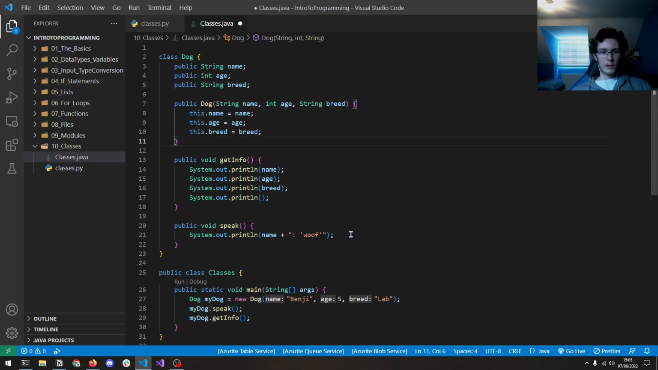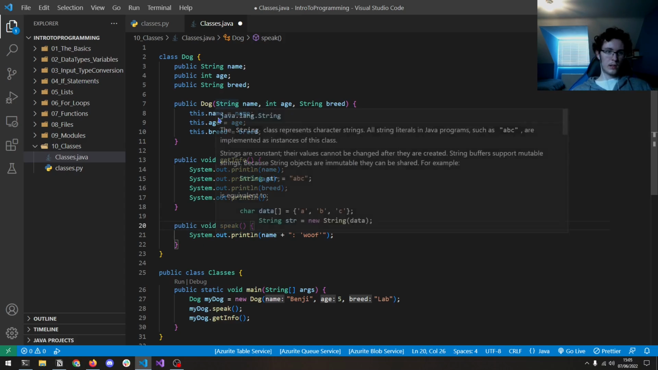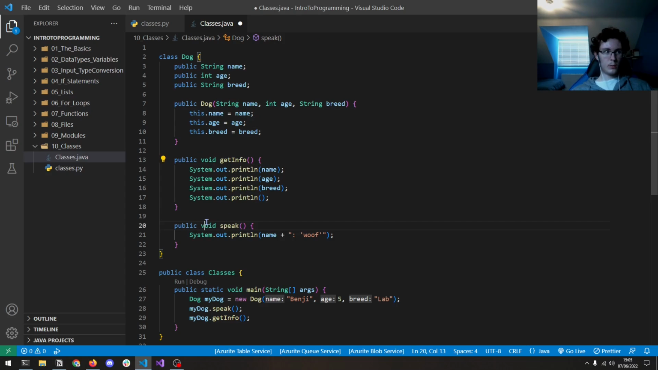And finally, these last two methods, getInfo and speak, they aren't constructors, so we need the voids. We need to say that we don't want a return value, but we don't need static because, again, they impact the object themselves rather than just being a bit more generic.